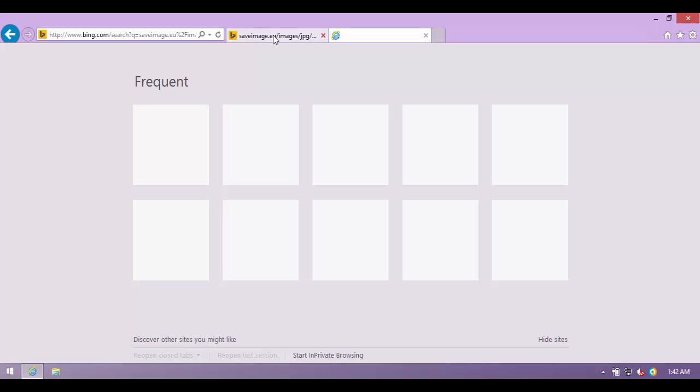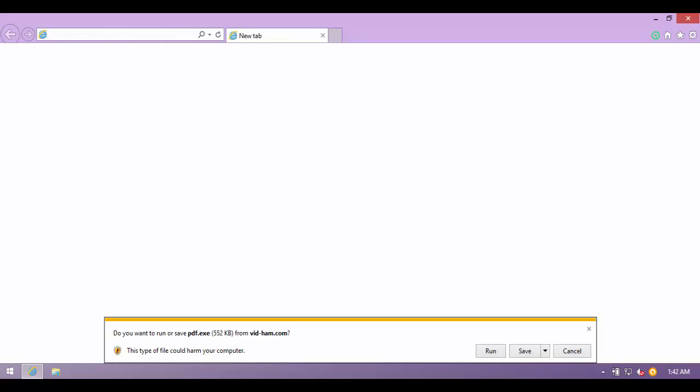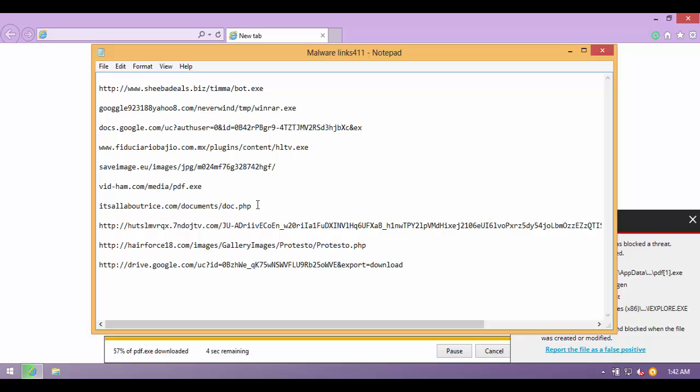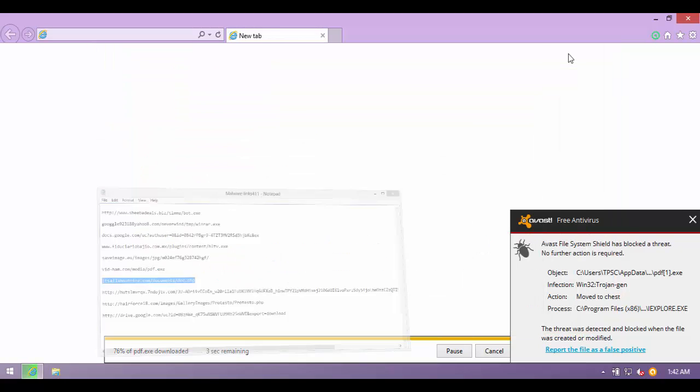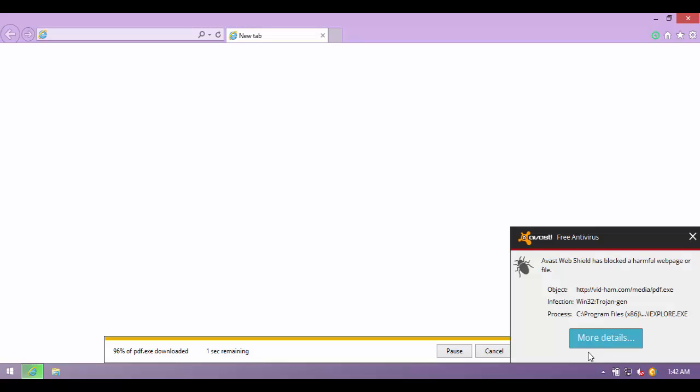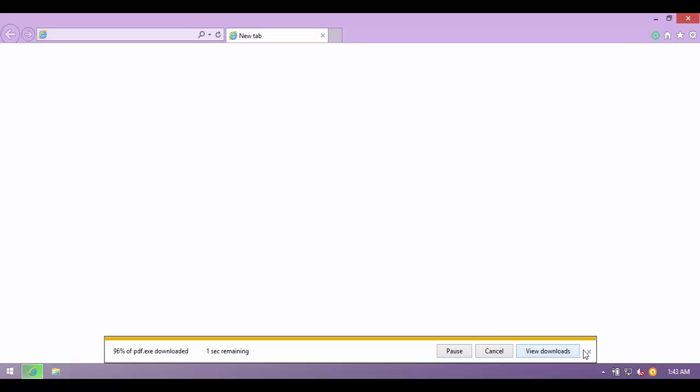Now I'll go ahead and try this funny file named PDF. Calls itself pdf.exe. And we're going to go ahead and run that. Now most of these files have fairly respectable scores on VirusTotal, so I'm expecting good signature detection. Once again, Avast gets rid of it.